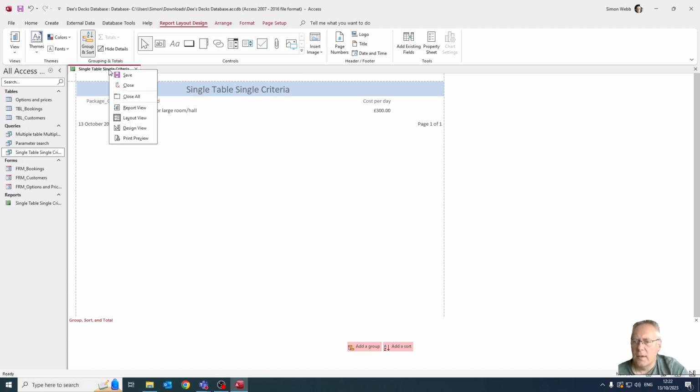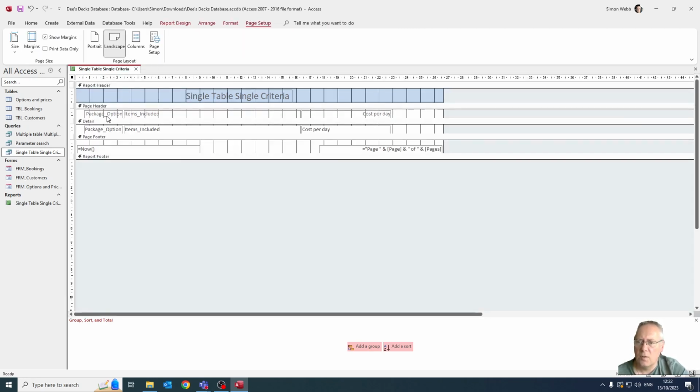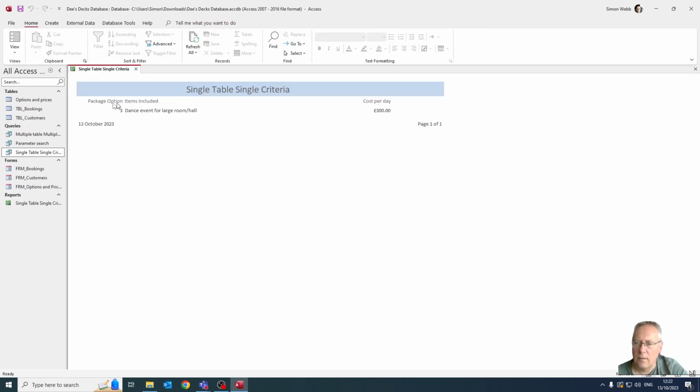I'm going to show you a different view. I'm going to take it into design view. This view you've seen before. I should be able to change these and get rid of these underscores, just to make them read a bit easier when I go back into report view. So you can see that I've removed those underscores, so that's making a change.